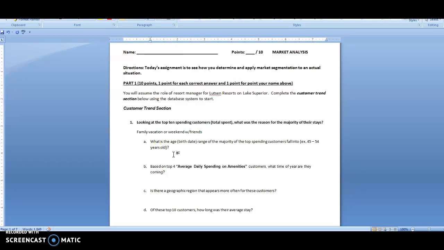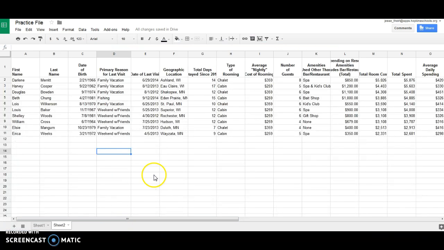The next question, it says, what is the age, birth date range of the majority of the top spending customers? To figure this out, we want to look at their birth dates. To look at birth dates, we can do a number of things. We can quickly glance at them, and by looking at these, it looks like it falls from the early 60s to the early 80s.